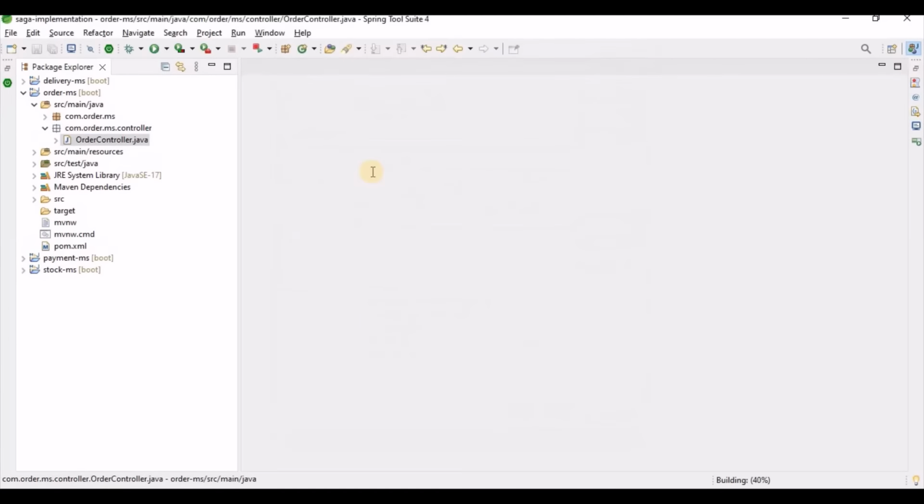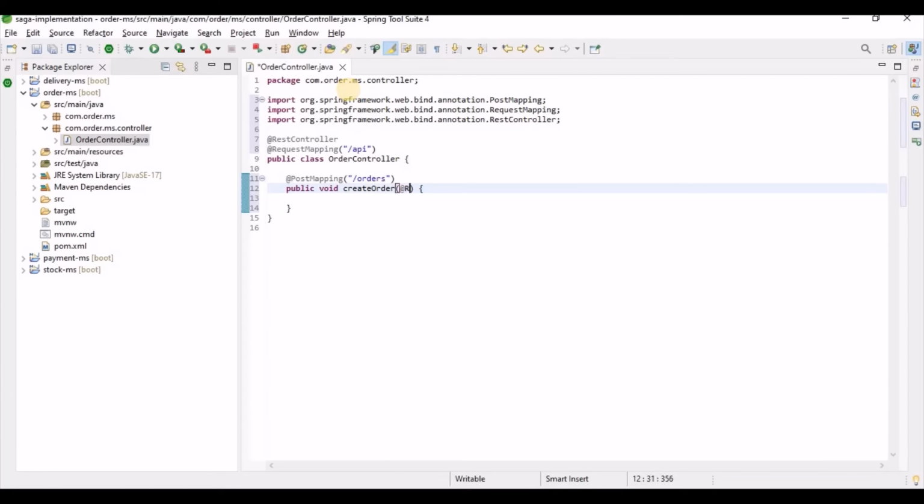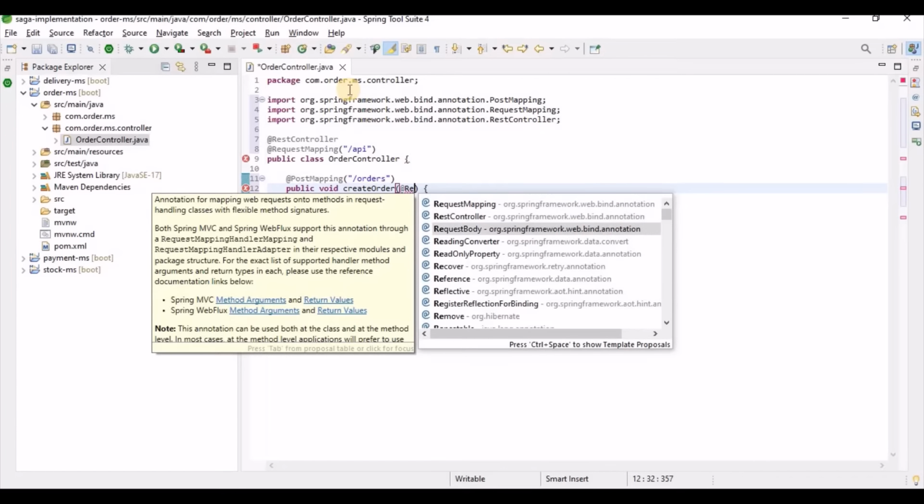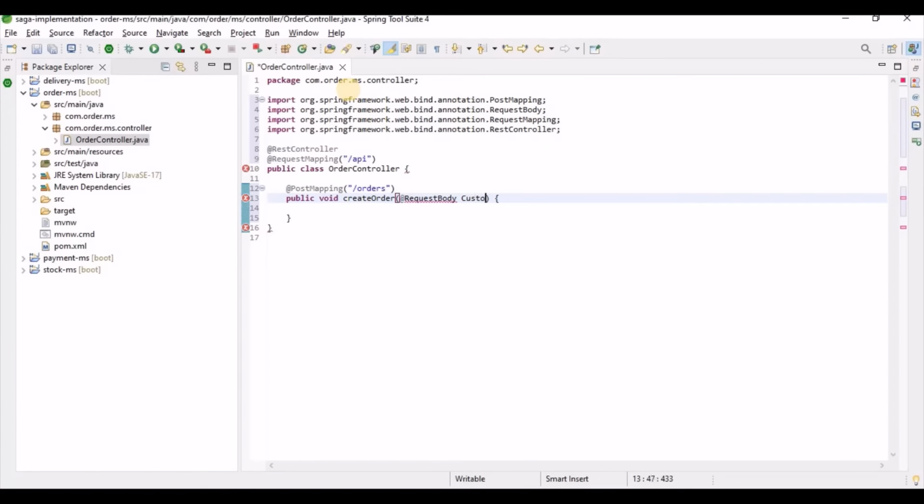It will obviously be a @PostMapping. Here also you can put some kind of path, for example orders, and here we need to provide some kind of @RequestBody, for example customer order. So we need to create this DTO.